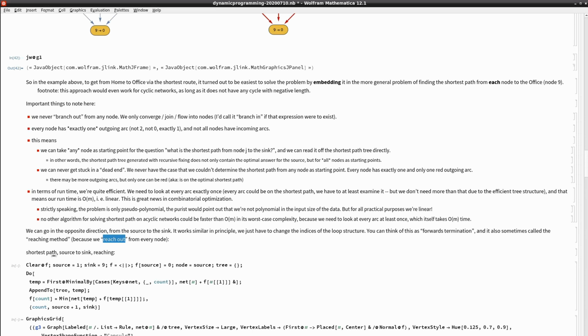So if we now want to look at the shortest path, but go from the source to the sink and do this with reaching, then we have to say that our source is 1, our sink is 9. We had that before, but we have to make the following little changes. We now have to say f of source is 0. For recursive fixing, it was f of sink was 0. We now have to say our optimal f value of 0 has to be at the source. We flip around the indices. Instead of going from sink minus 1 to source, we go from source plus 1 to sink.